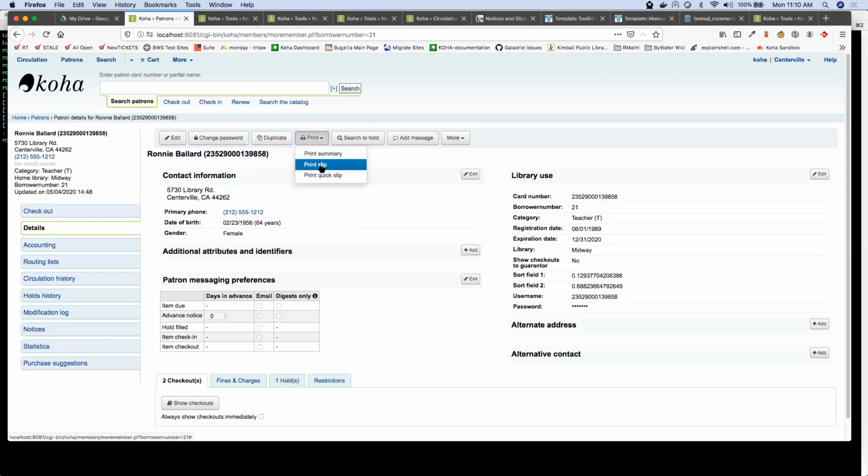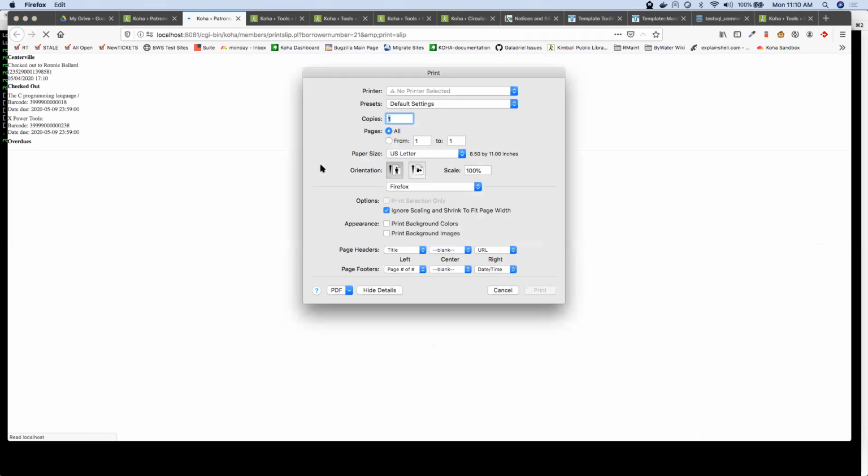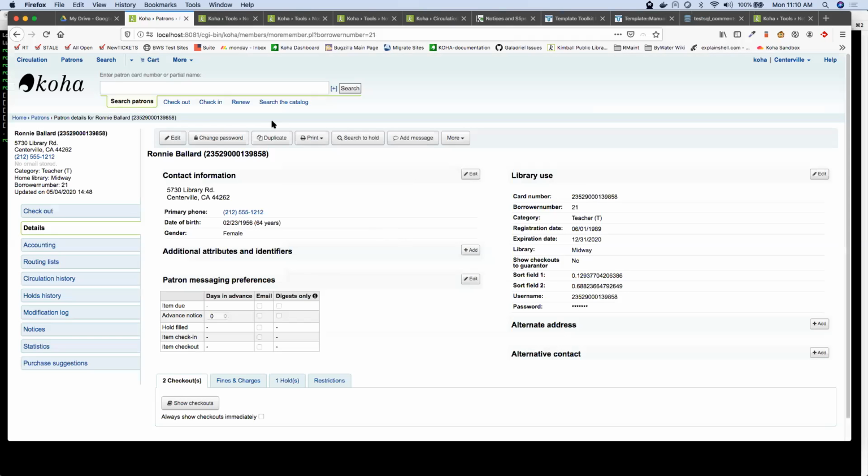Now, if I go over here, print slip, it looks like my loop is working. And again, not much has changed in the slip, except you can see that the date due is maybe not formatted quite as we want it. It has the timestamp on the end, and this may not be the date format that we're looking for, but we'll get to that in a second.